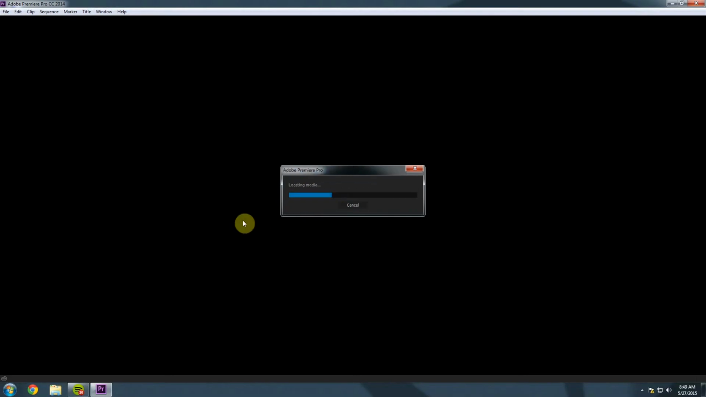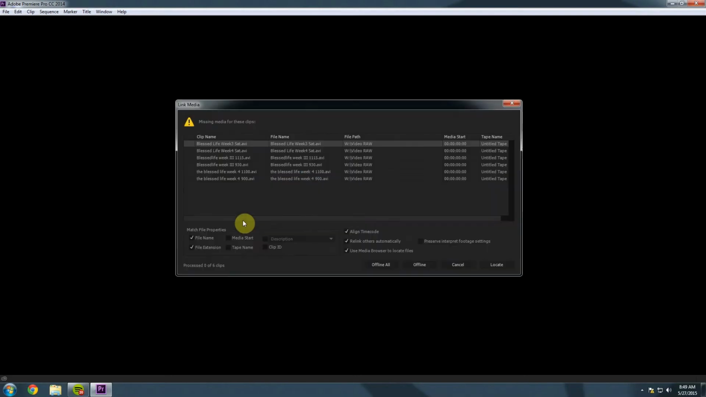Now keep in mind you're working with media that's pretty big. If we looked at the files in part 1, they're almost a half a terabyte in size. So we'll need to be patient while these files load. Most often you're going to see this little Link Media dialog box pop up before the project opens. Every single time you can just hit Offline All. This simply means that the clips cannot be found because they're old and we've cleared them off of the W drive.